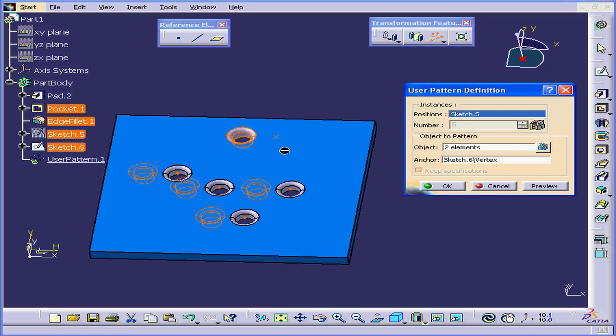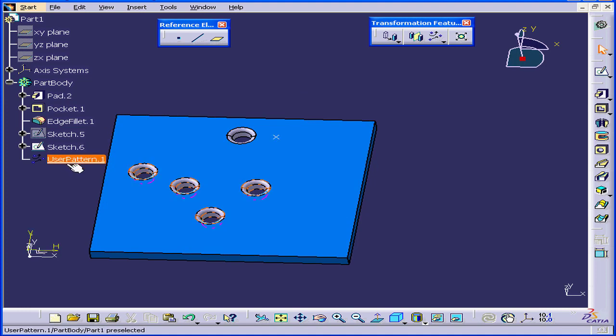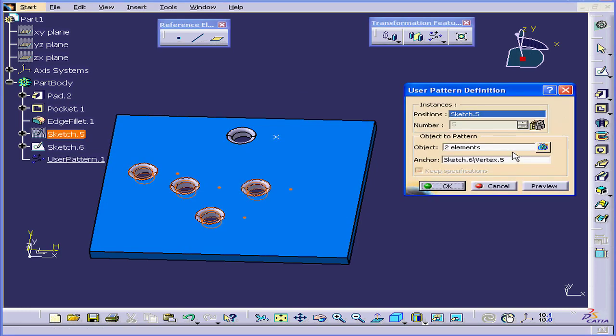Let's have a preview now. And let's accept it. Double-click on our pattern in the specification tree.